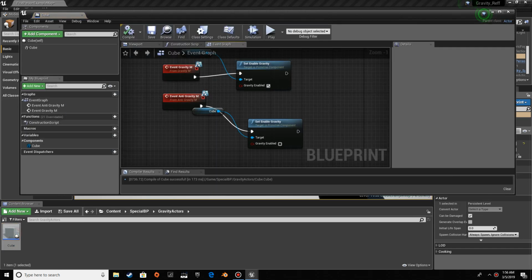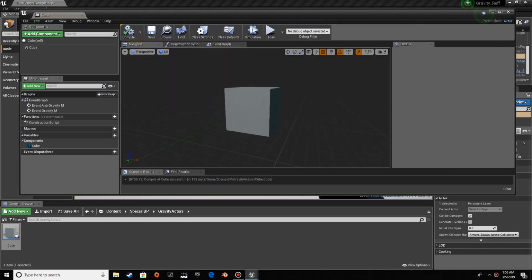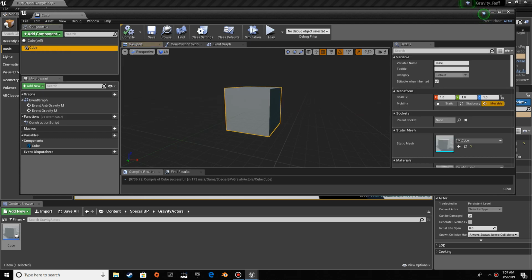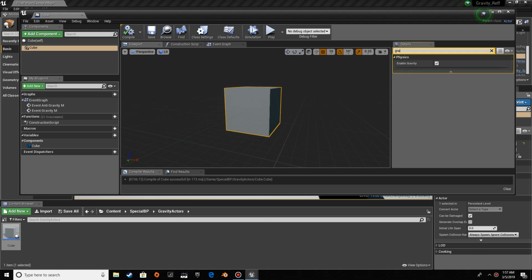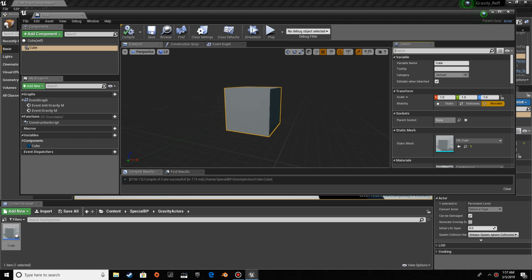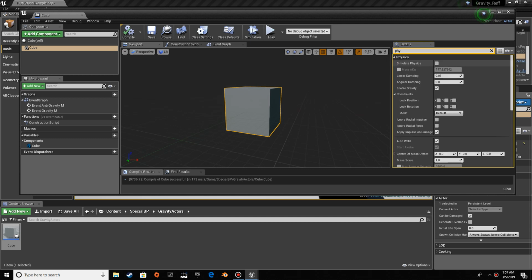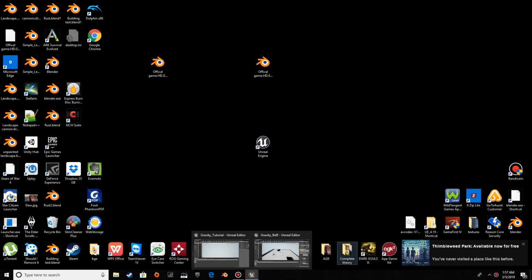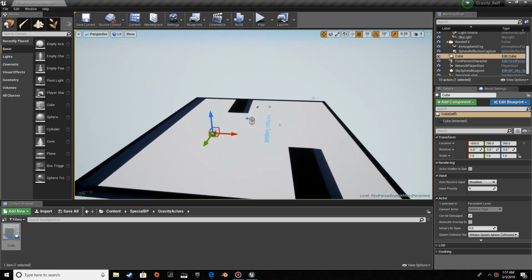For all your cubes, all your actors, there are two things you want to do real quick with all the actors. So I'll click on my cube. Only the root. You only have to mess with the top one. So for instance, I'll put in gravity. I'll just type in physics to make it easier. So if I type in physics, I'll click simulate physics and disable gravity. Act as if all gravity is disabled, and when you have the gravity volume, it enables the gravity basically.